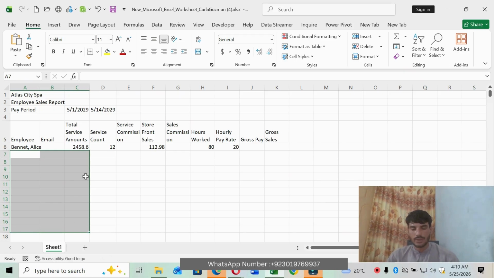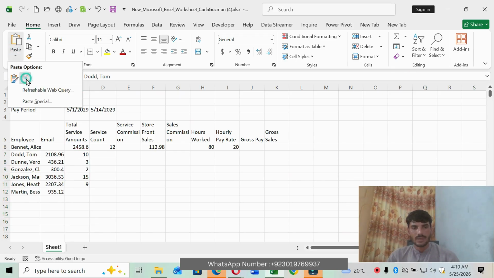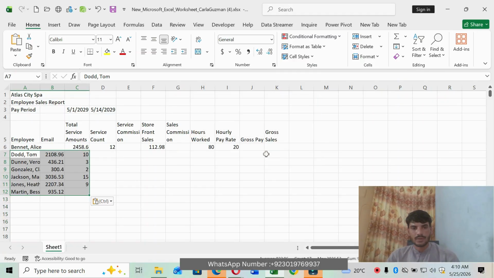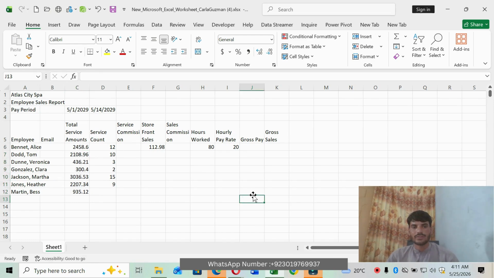Selected. Then paste, then change the column value. Copy, then cut, and then change the value. Change the value, see no issue. Next, change the column value. Cut, then change the column value. See, no issue.